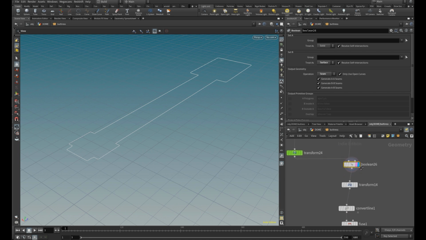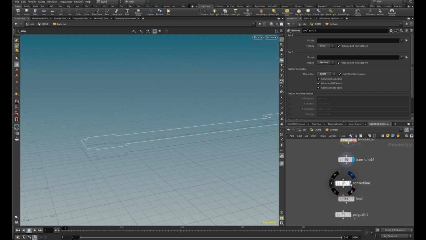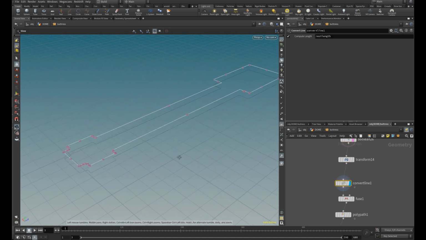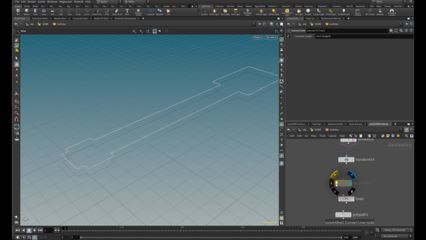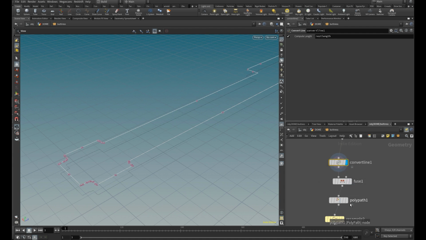I'm then reassigning the offset I applied to be sure it's at the proper position. Doing a convert line, this allows me to extract one primitive per segment. Not even sure I remember why I did that. I think I needed it on another section to clean some weird stuff, so you may not need it, and same for the next couple of nodes.